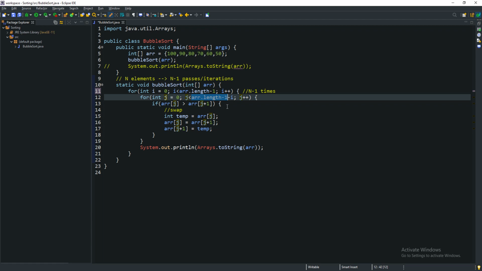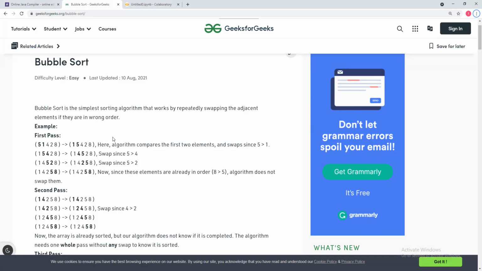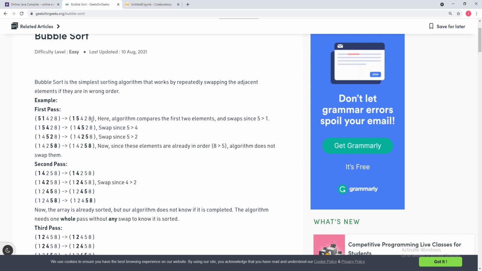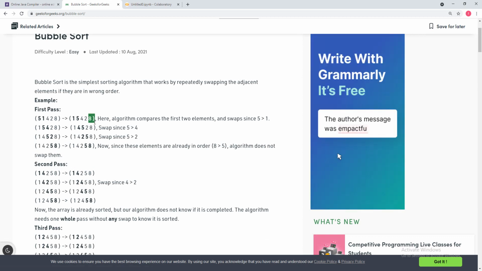Now, what about the second iteration? Once the first iteration is done, we can essentially discard the last element. We only have essentially the 4 elements. Therefore, the loop must run only 3 times. And what about the third iteration? We have only 3 elements. Therefore, the loop must run only 2 times.